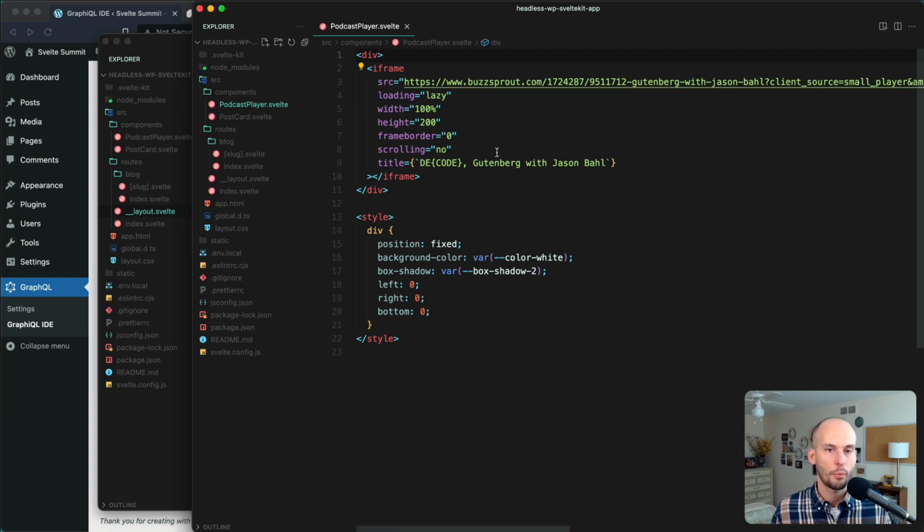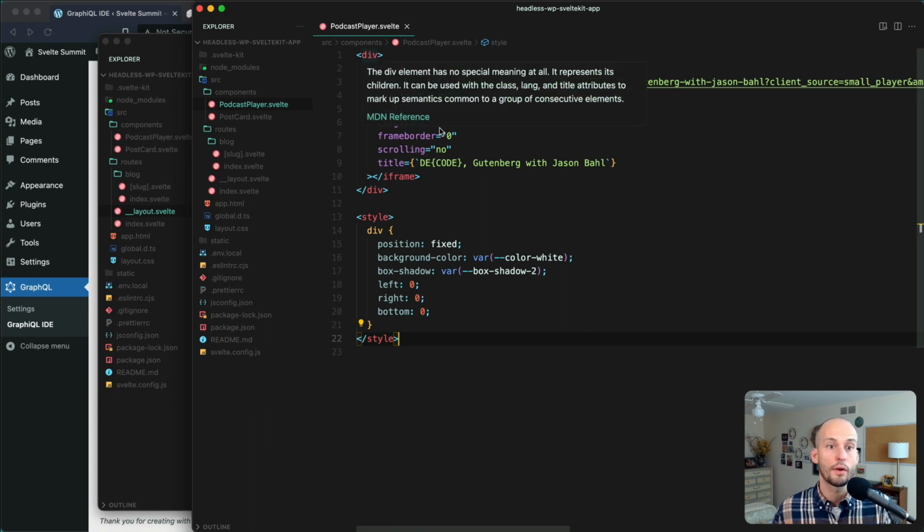So here's the podcast player. You can see it's pretty darn simple. I just have a wrapper div here with an iframe inside that's going to pull in this podcast player from this buzzsprout.com site, and then below I just have some styles so that it stays fixed at the bottom of the page. So now that we have that player, we can actually render it somewhere in our app.